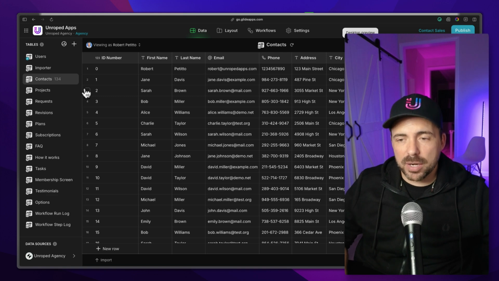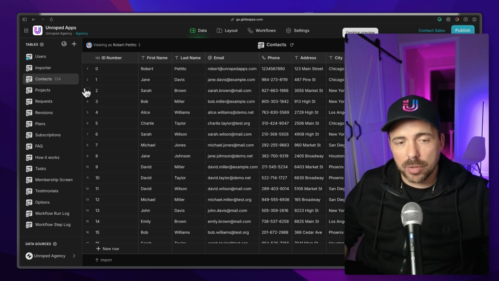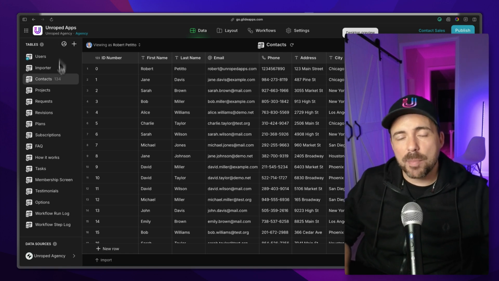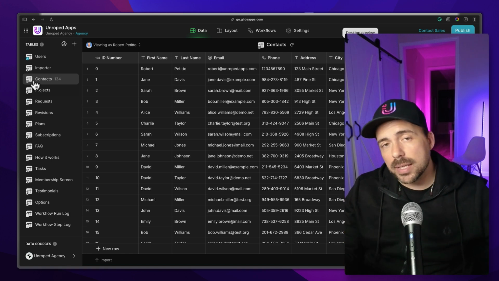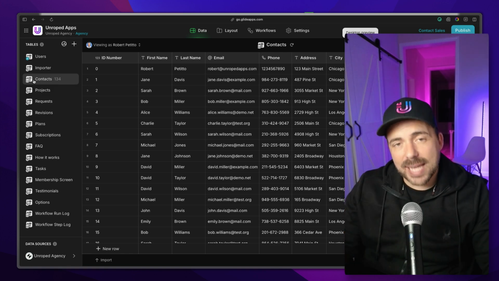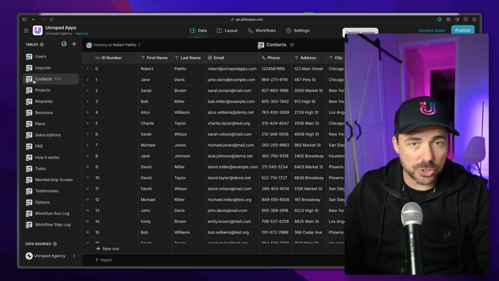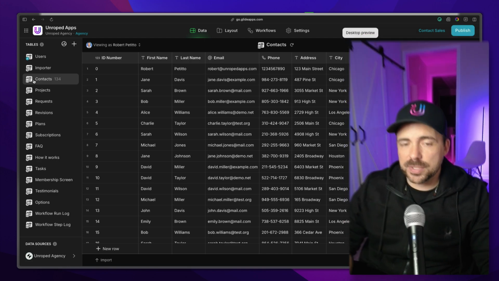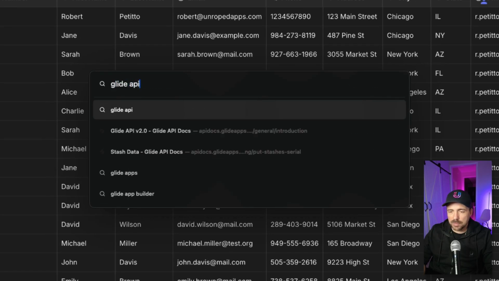Okay, a better method, especially when you have lots of data that you want them to upload, and where you're uploading to a Glide Bigtable, is to use a technique called stashing. Stashing is a feature that's part of Glide's API version 2. Just so you see what this is, I'm going to open up a new tab here. We're going to go to Glide API version 2, which is apidocs.glideapps.com.